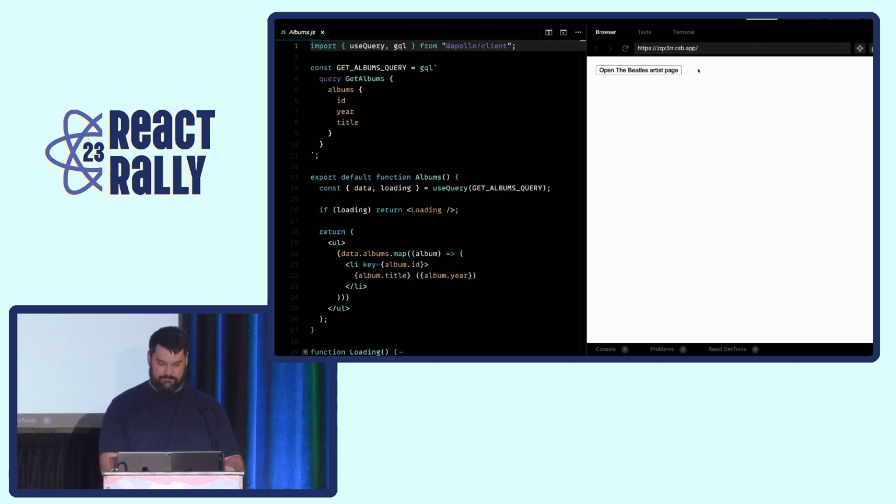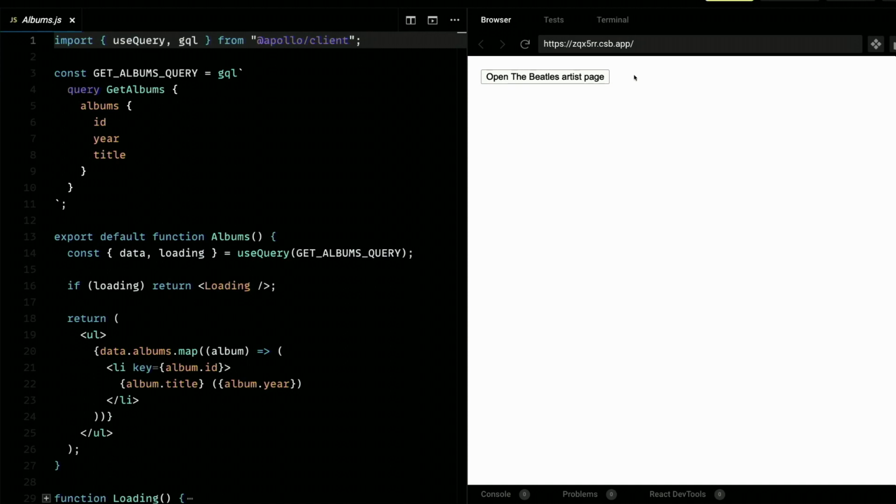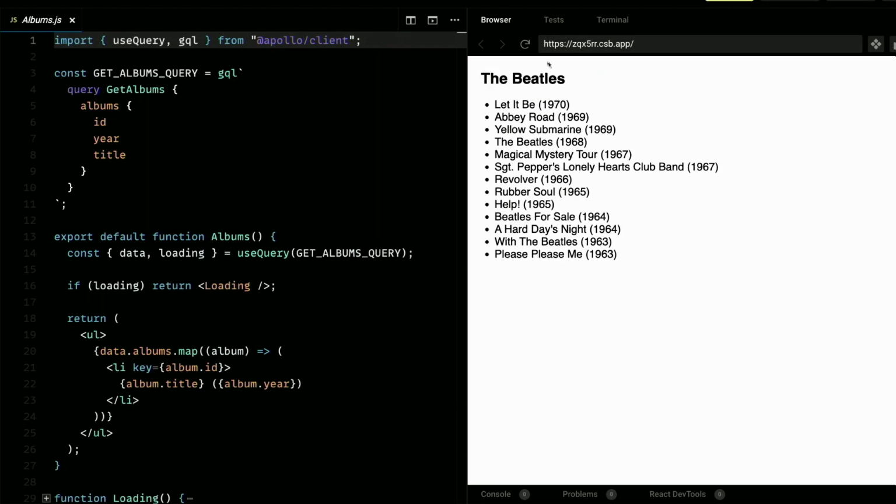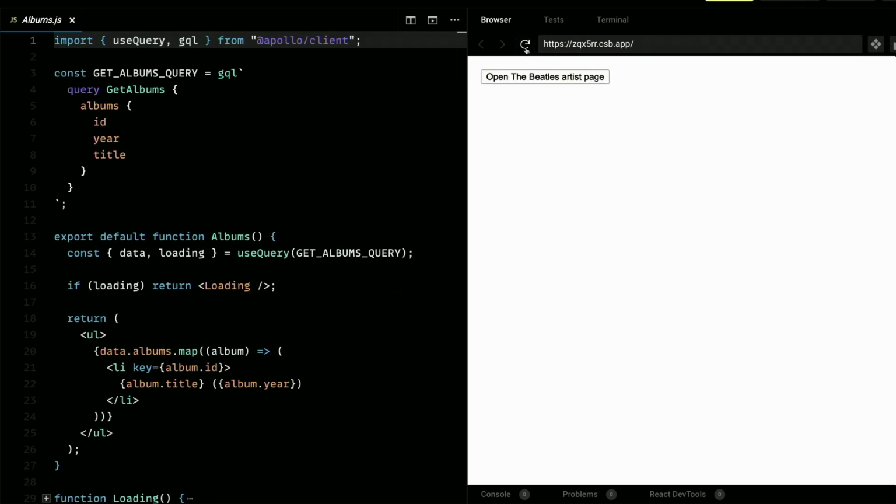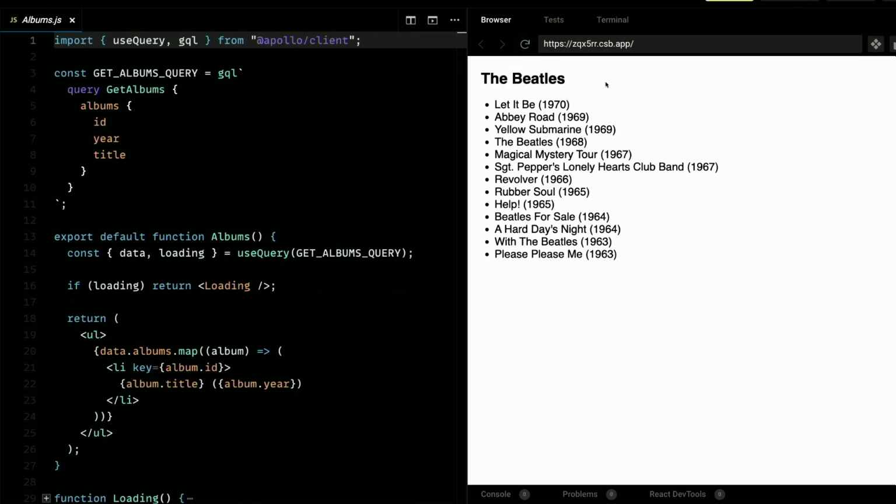Yeah, so if you're not familiar with useQuery or an equivalent hook, this is a simple example. We have an app that renders a button. When you click the button, we're rendering our albums component here, which is taking our get albums query that you see at the top of the file, which is fetching a list of albums.